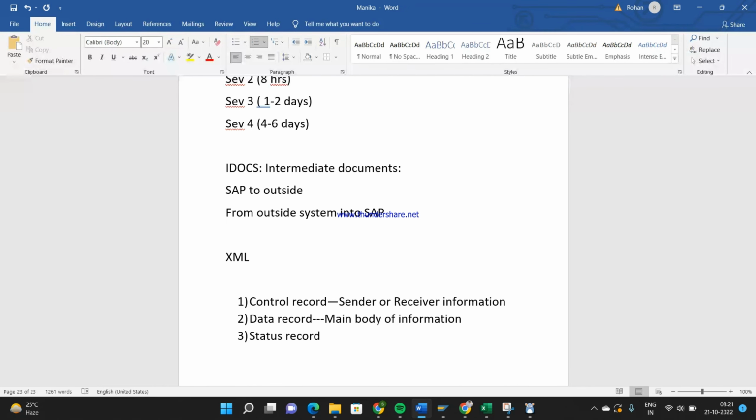If the IDOC is related to material master, then it will send all sales org 1, sales org 2, MRP 1, 2, 3, 4, all the data in all those tabs. Okay, such things. It will contain the main record. Third contains the status record. Status record shows whether it is successful or failure.